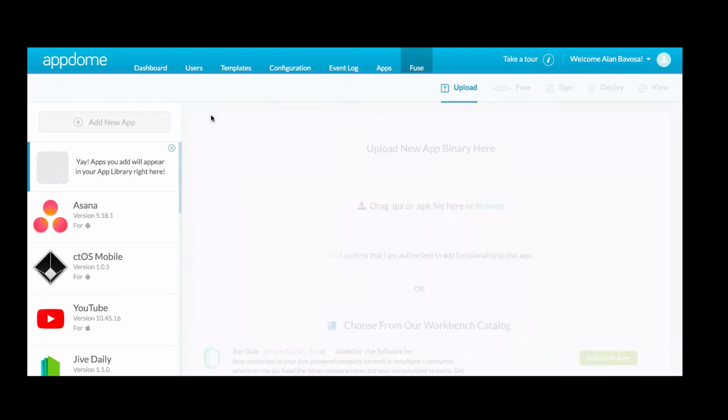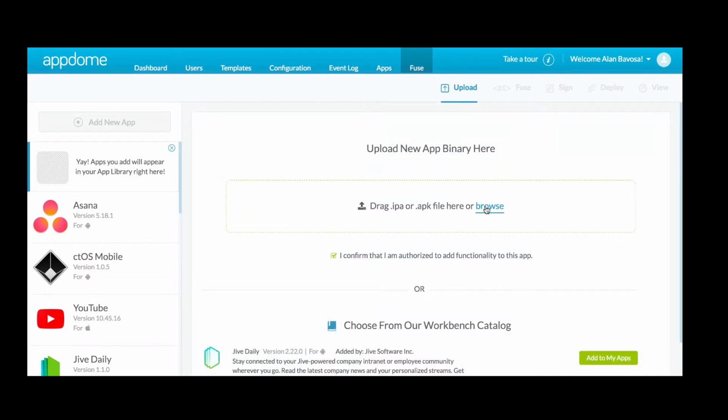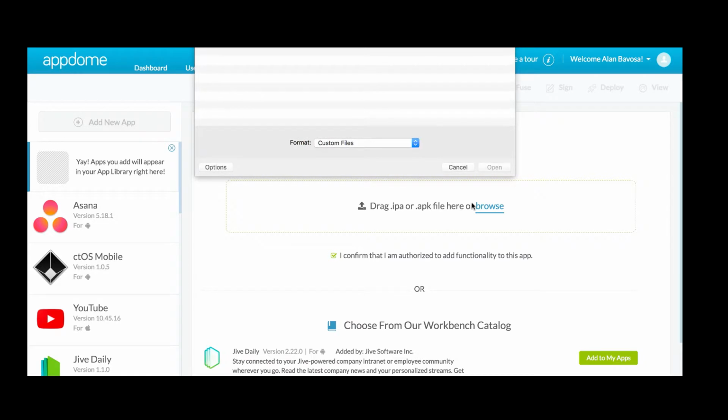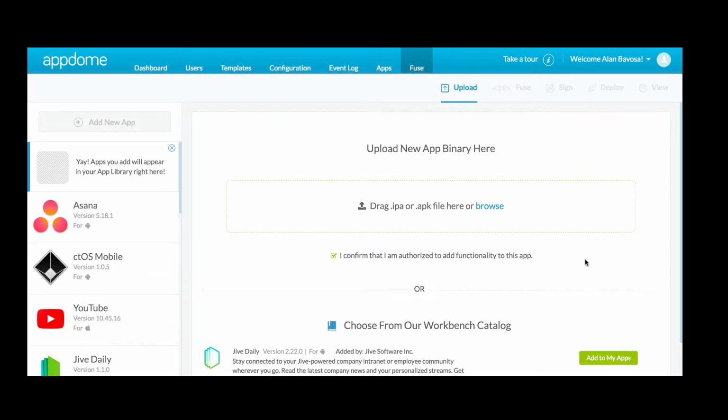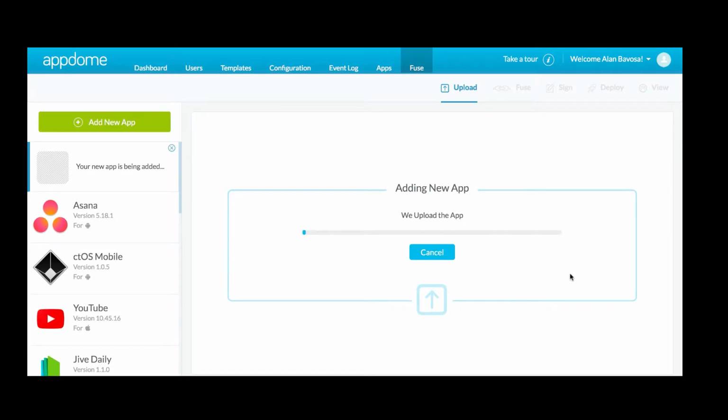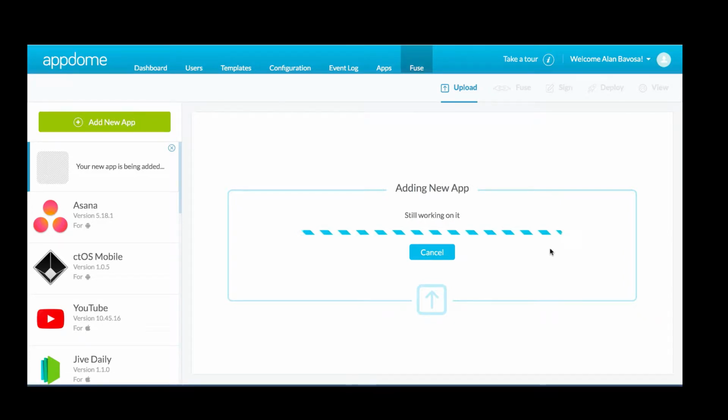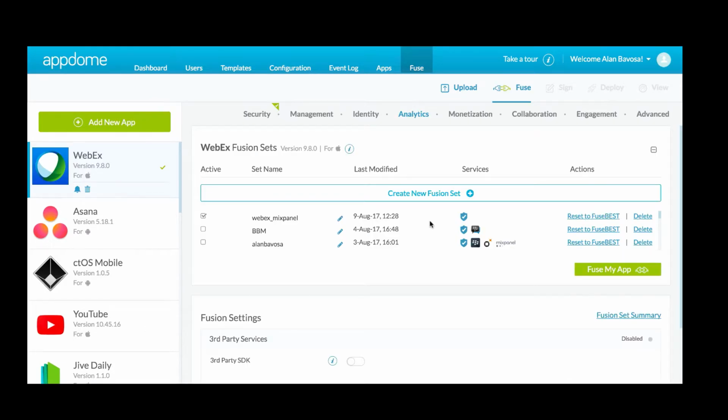So the first thing that you're going to do is add an app binary to your account on Appdome. I'm doing that by uploading the Cisco WebEx IPA. You can see that's already in process, and once the app is uploaded, you'll see it appear in the upper left over there in my app library. And once that app is uploaded into my app library, I can start picking various services or SDKs to integrate to that app. So there it is. Cisco WebEx is up there.